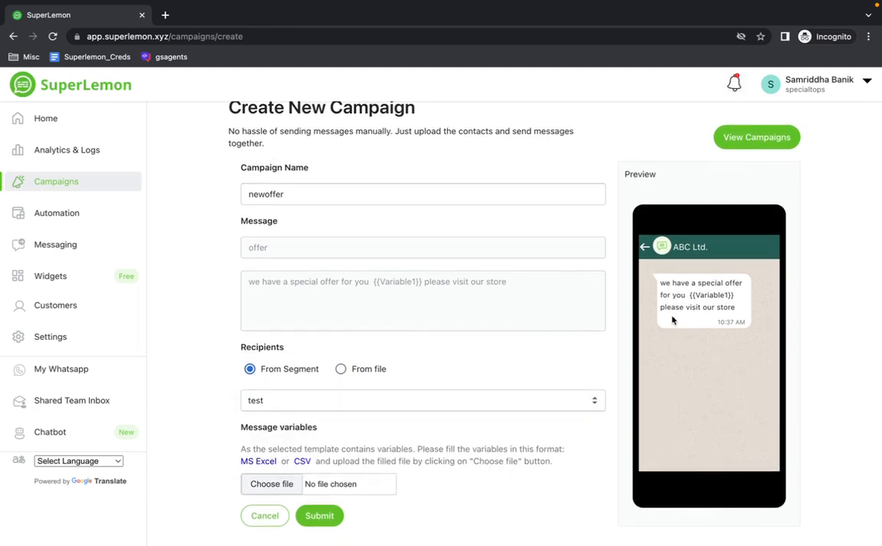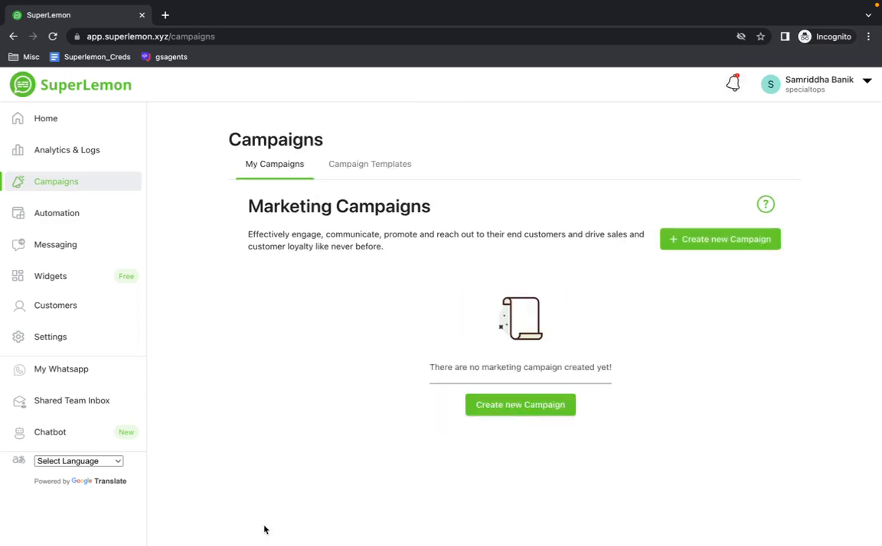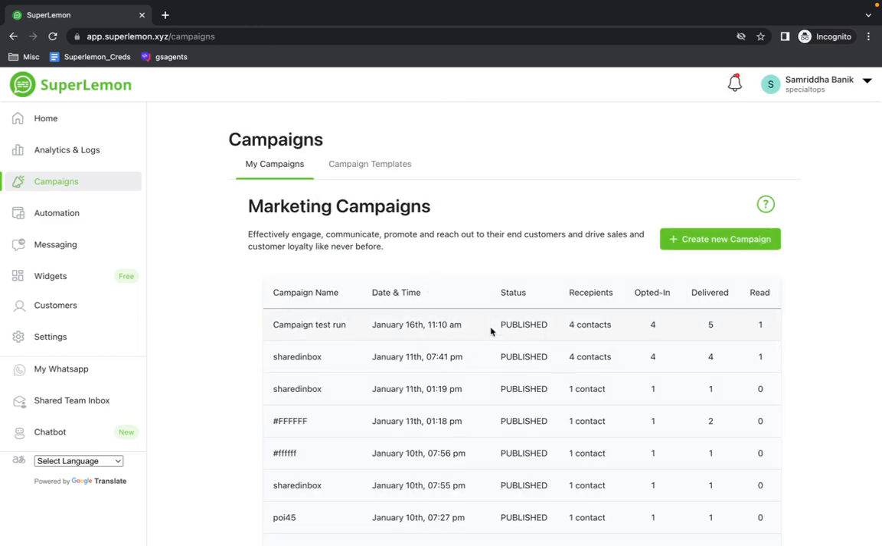If your promotional messages have some variables such as first name, phone number, or any other detail, you can choose those from your system in the format of CSV or Excel. Click submit once done, and your campaign will be sitting in marketing campaigns over here.